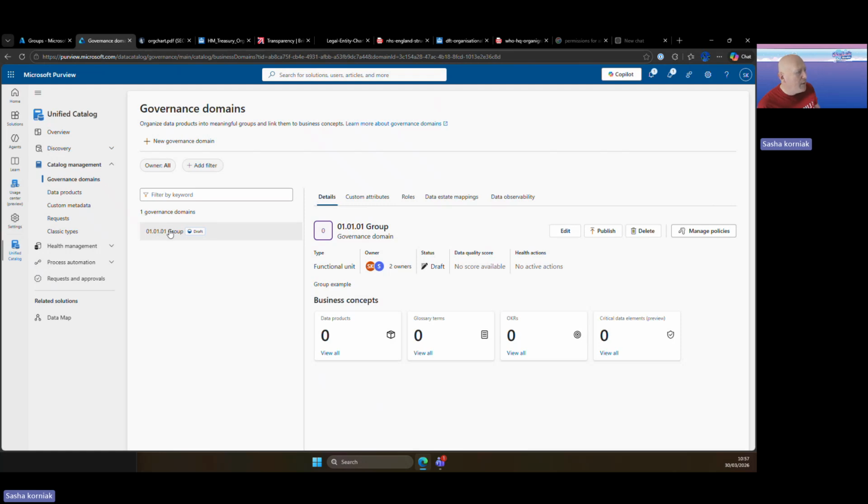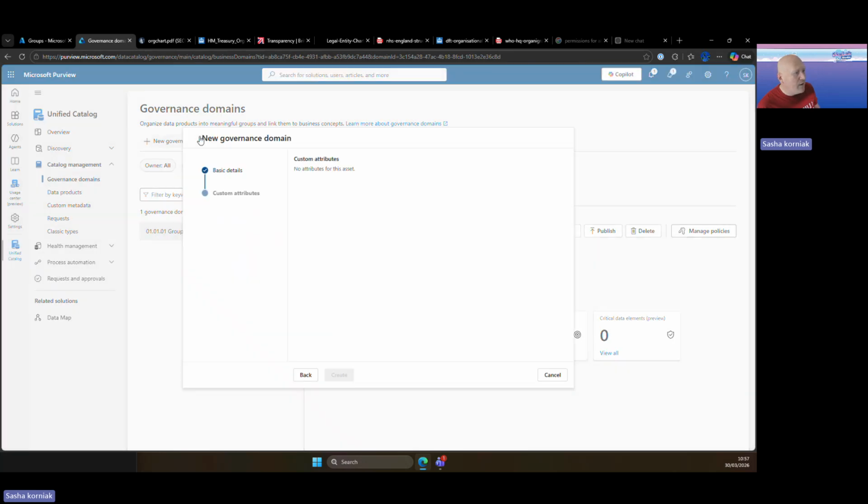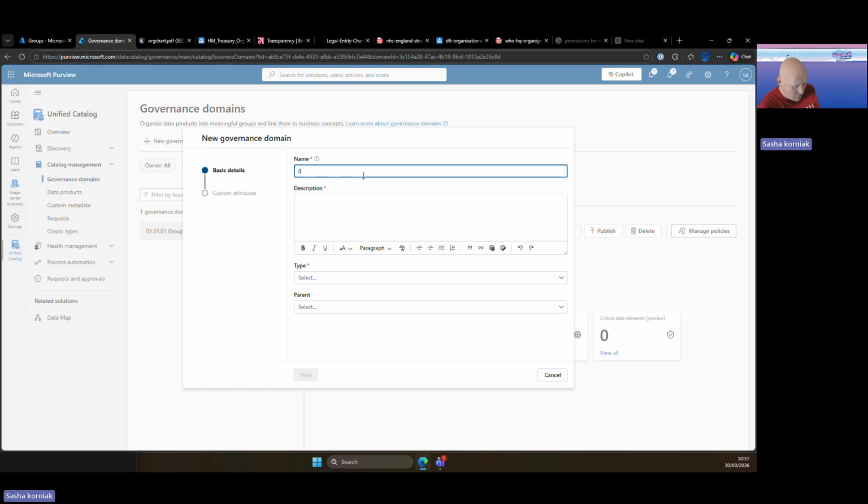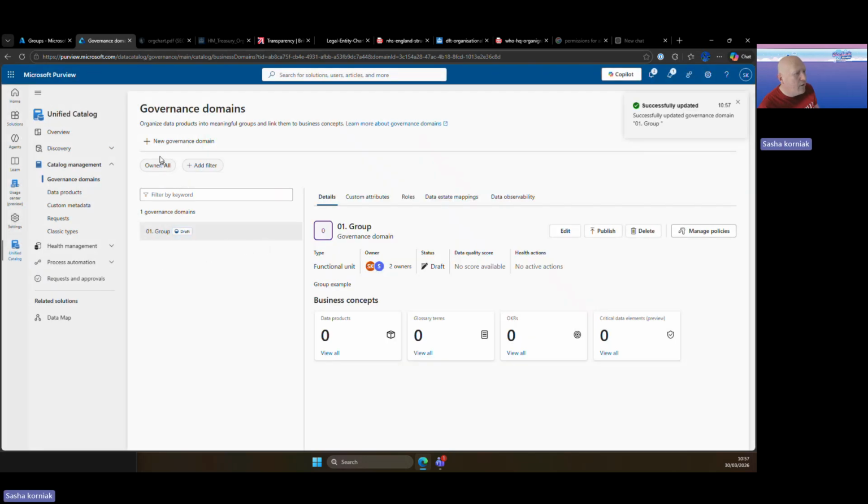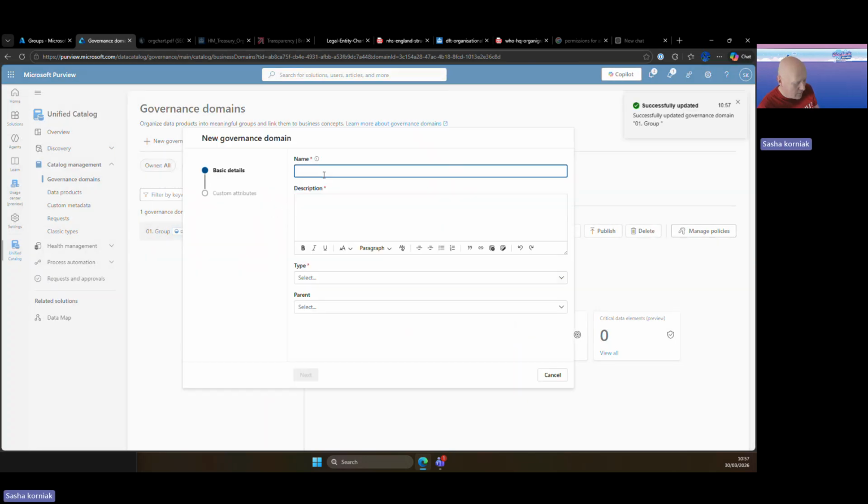Okay, so we've got the group, and now I'm going to create a new governance domain, and this time I'm going to call this one, in fact, I might have screwed that up at the top, 01. In fact, I need to go back and edit this, don't I? I think it's just that. There you go. Then the one underneath it needs the second one. So this would be 01, 02, I think this is it.